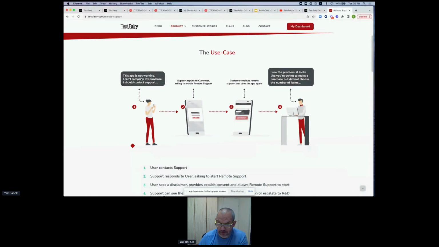And they contact support. Support gets back to them and says, I have no idea what you're talking about. Would you mind going to the help menu and click on report a bug? And that can activate TestFairy. The user will see a disclaimer: you're about to be recorded for quality assurance purposes. Are you okay with that? The user will say yes, and then support will see the problem that the user is having in real life with their phone. And they'll say, I see the problem, it looks like you're trying to do this and that.